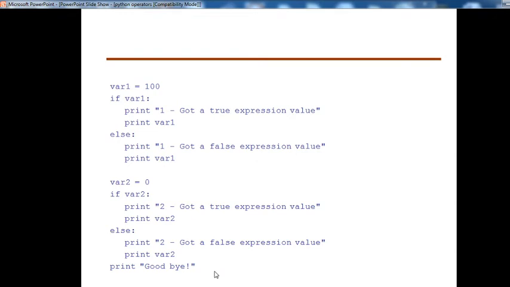Second example is related to your if else. What happens in if else? Here var 1 value is given as 100. If var 1, print "1 got a true expression value", print var 1; else print "1 got a false expression value", print var 1. Again, second example: var 2 equals 0. If var 2, print "2 got a true expression value", print var 2; else print "2 got a false expression value", print var 2, and finally a print statement. That is the if else statement.